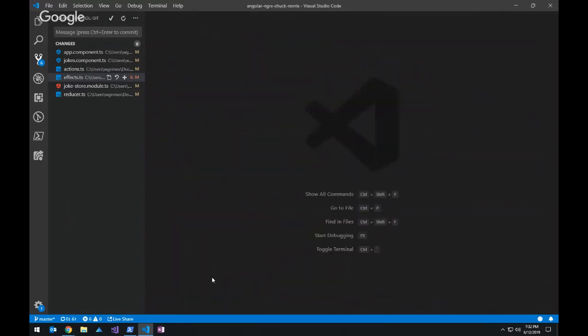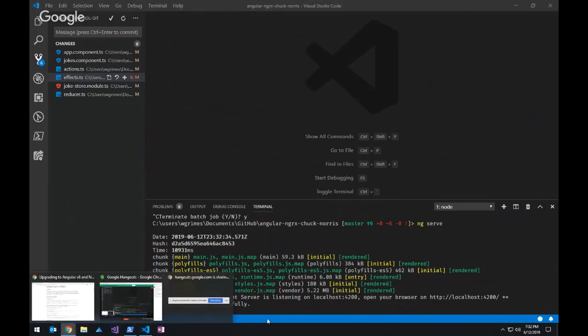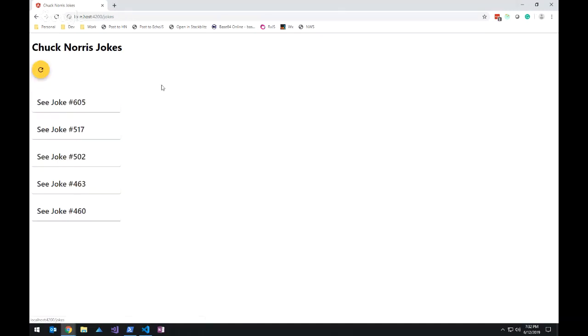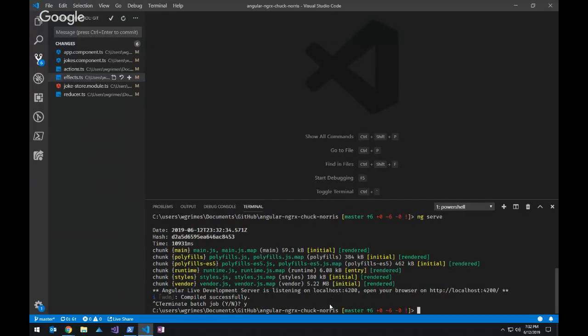All right. So now let's go ahead and run it one more time. Open up our browser, and everything's working. So there you go. That is upgrading to Angular 8 and NgRx 8 and taking advantage of the new creator functions.